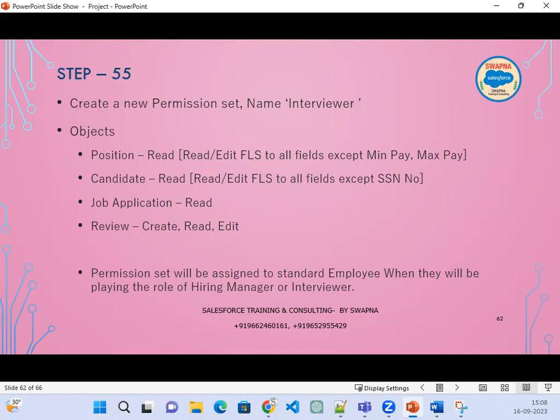Hiring manager should be able to see everything. So for the recruiter, what level of access have we given? The recruiter already has every object access available, so whatever they need to do for their work, they can do without any permission set. But the standard employee has just two objects, and that too with only read access. I did not give additional access, right?